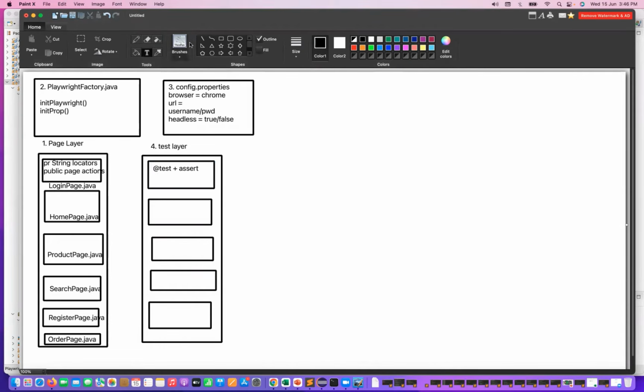And what is every test method doing? Every test method is calling the respective page actions. For example, let's say you really want to call some features of the home page. Then in that case, what will you do? You start with the home page, then you will search something on the home page, then you will go to the product page.